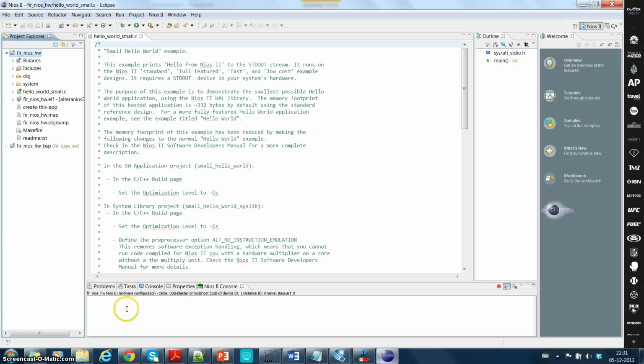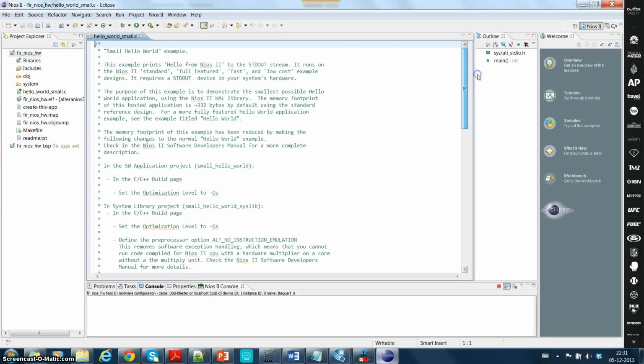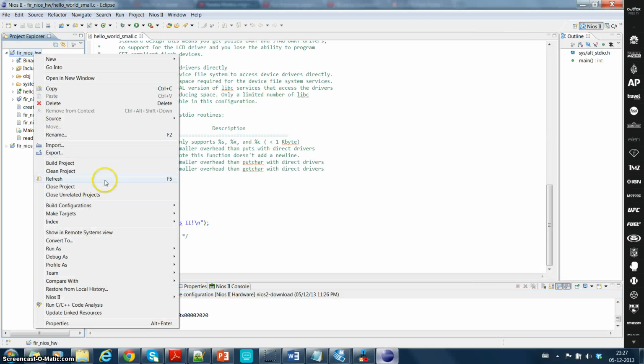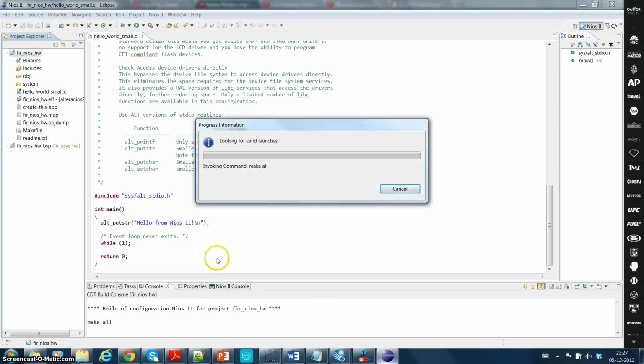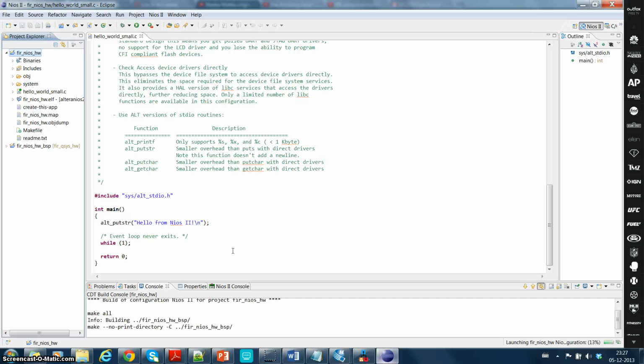So we should get a header from NEOS 2 after building the C code here. So now we will build a project and run as NEOS 2 hardware, and we hope to get the header from NEOS 2 as well for the hardware implementation.